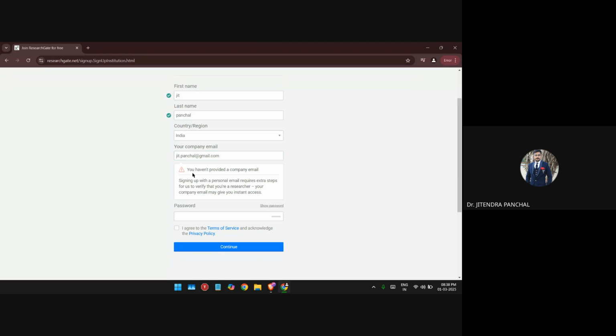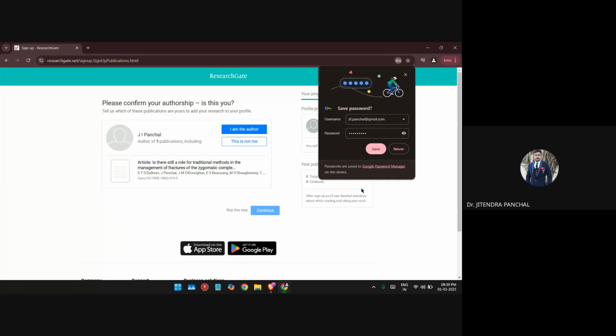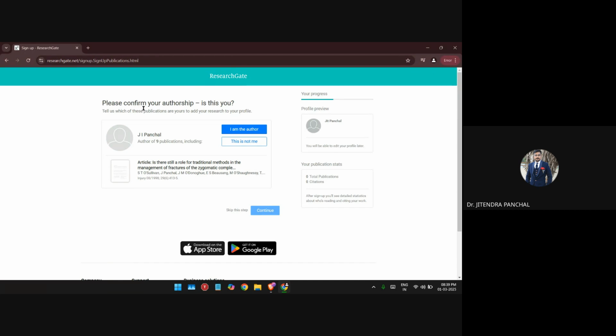See, here it is mentioned that you haven't provided a company email ID. So you won't be able to go ahead right now. Let me take another option and see whether it allows me to go ahead with this account. Yes, it will allow me to go ahead. Are you getting this or not?